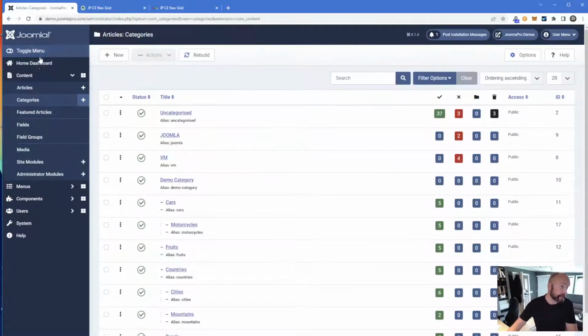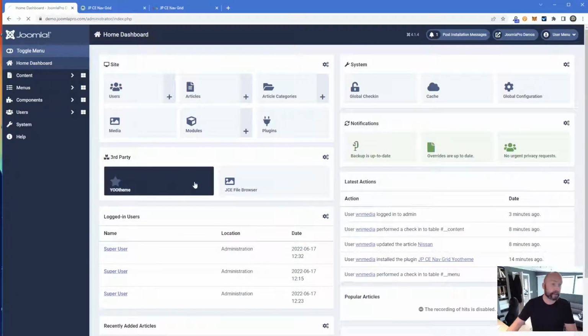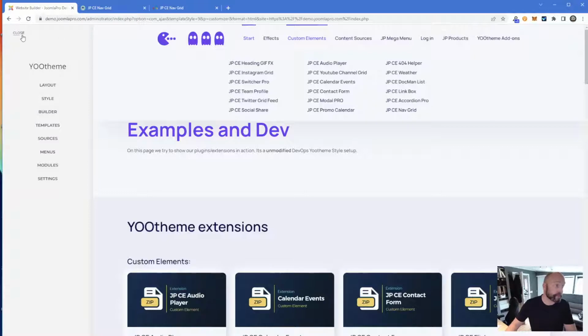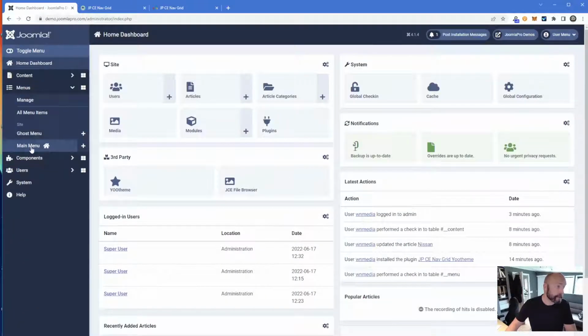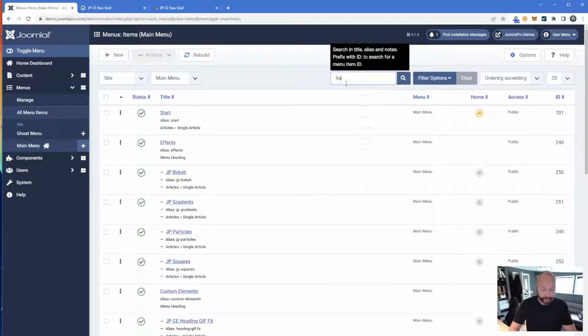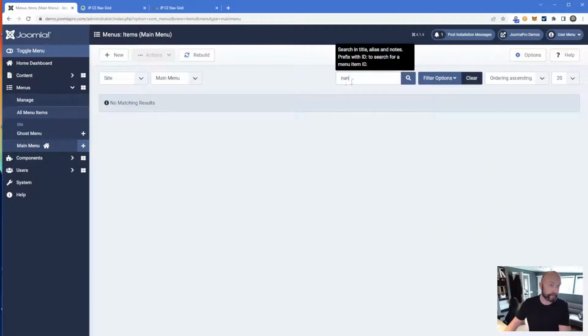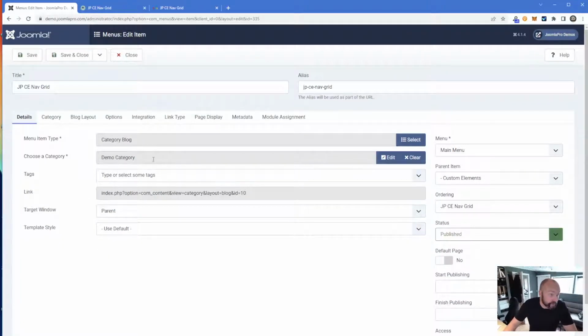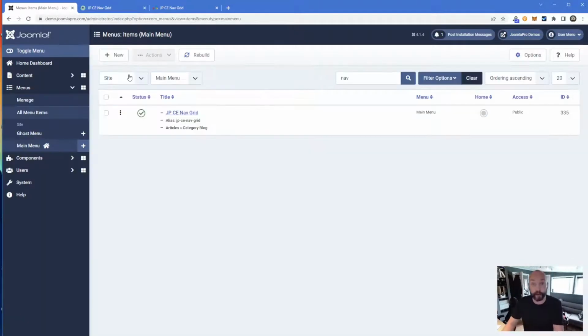articles here. And if we jump now to YOOtheme, just to display what it does, I'm going to set up this from scratch again so you can see the flow. So first, before I do that, let's also check this menu item. So the menu item for this demo is a category blog. So I've set up a menu. It's a category blog. It's for the demo category, so the one that I just showed you there. So this is not a direct link to an article. This is a custom element that is used in a template, you know.